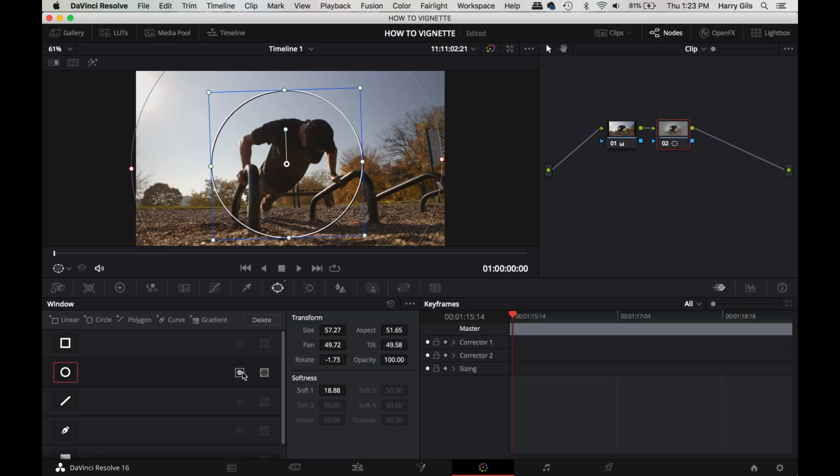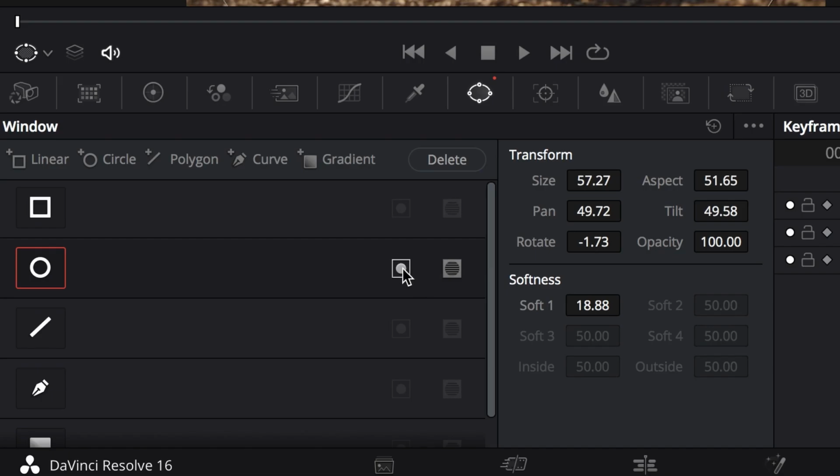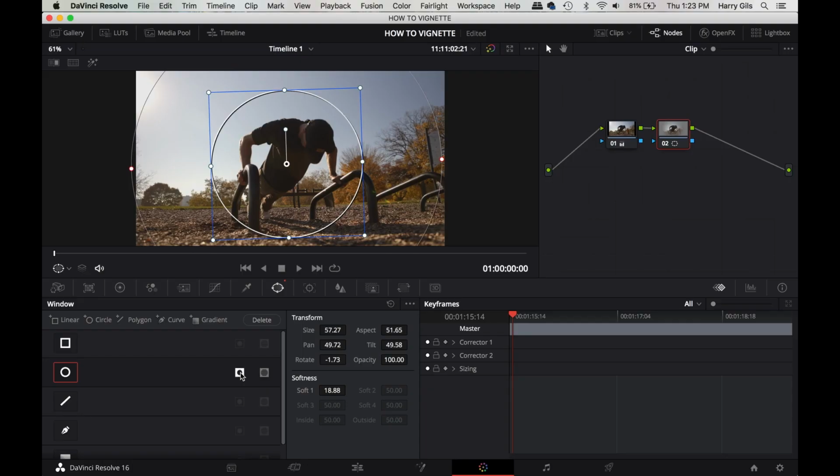So what you want to do is, in your little section here, select this little box with a circle and you click it, and that inverts the selection. So now you're not selecting the middle, but you're selecting everything else. And that's how you're going to create the vignette.